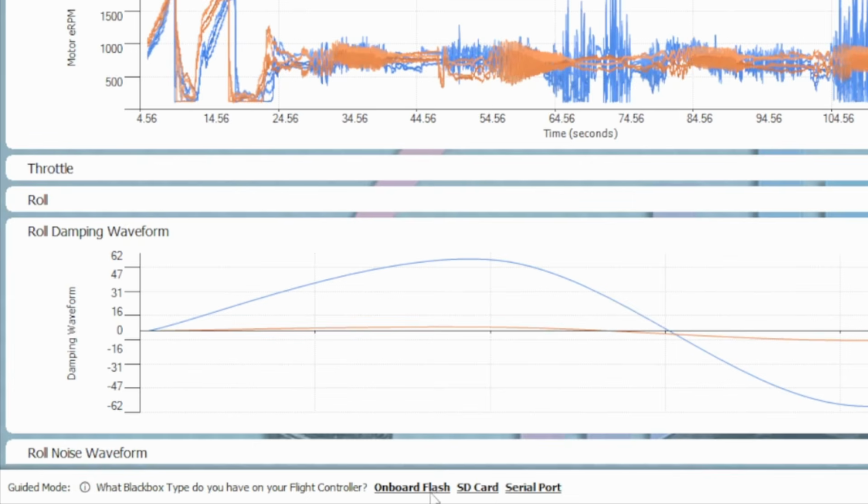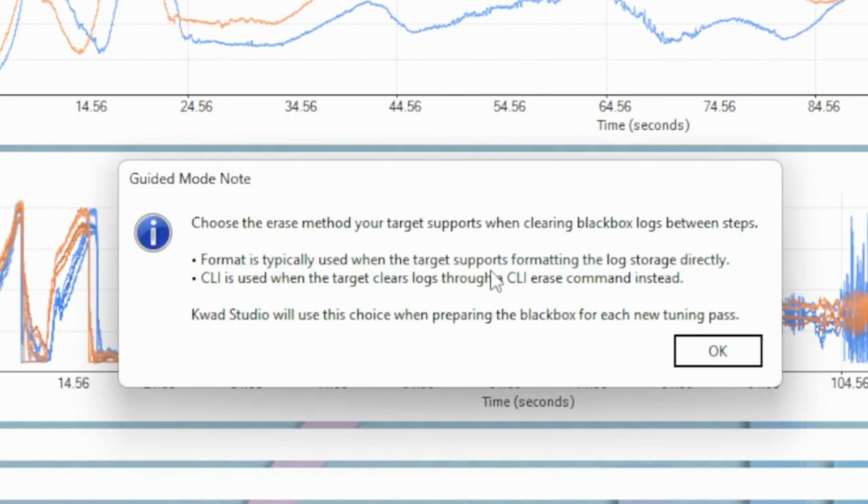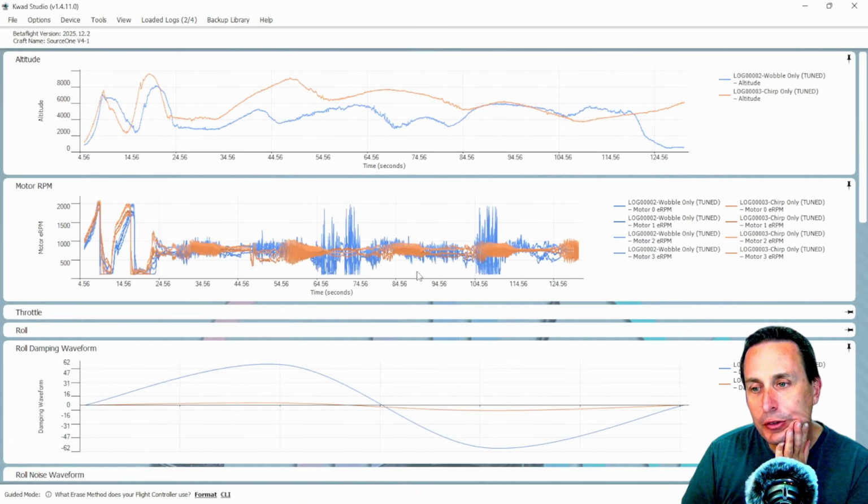What black box type do you have on your flight controller? I guess I would say SD card, because it's onboard data flash. What erase method does your flight controller use? I don't even know. What's this? See if there's a help here. Yeah, perfect. There's a help. Format is the type used when your target supports formatting of a log storage. CLI is used when the target clears logs through the CLI erase command instead. I'm going to go formatting, because it's an SD card kind of thing.